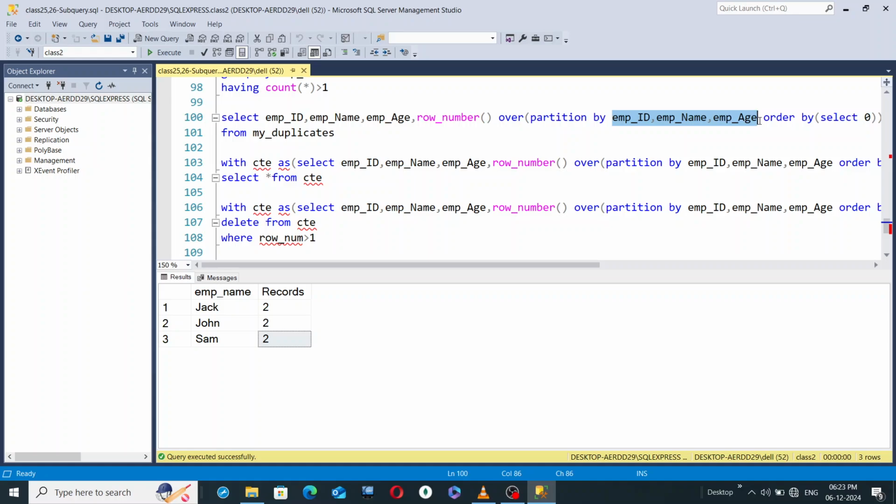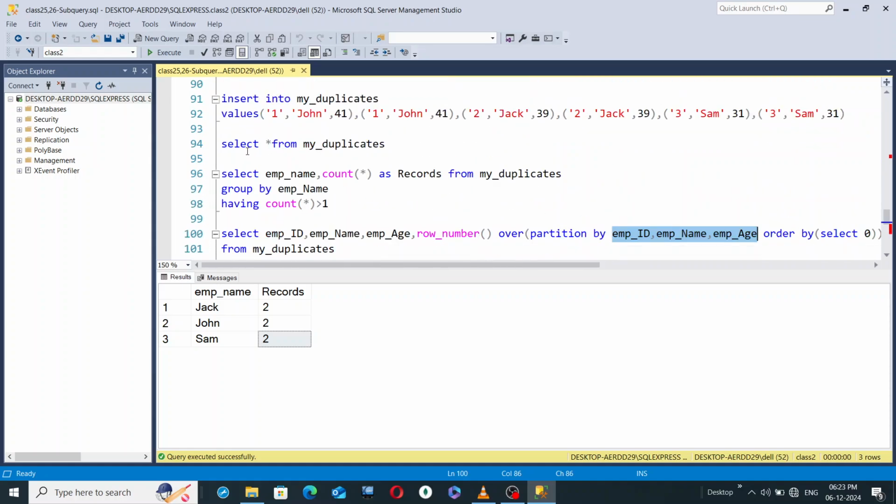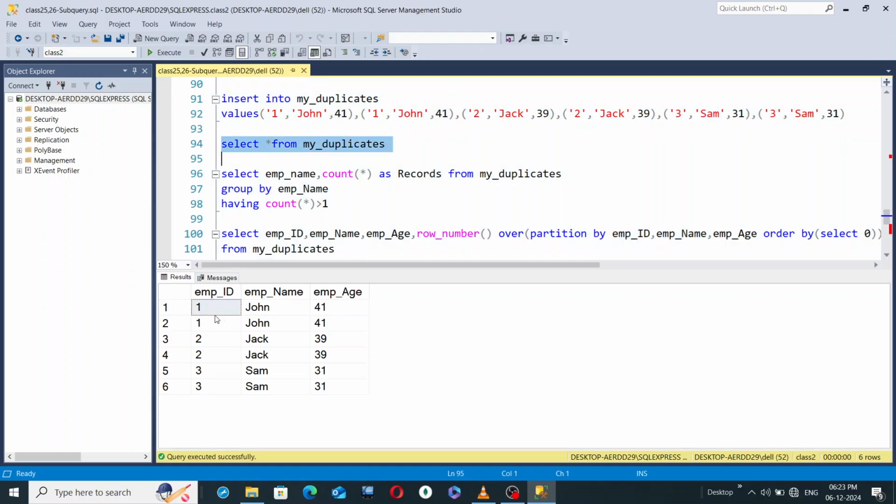And why have I written emp_id, emp_name, and emp_age? Because all of them get repeated. Like for example, if I go to line number 94 and hit the execute button, you see in row number one you have under emp_id: one, John, 41. Then again in the second row, the entire thing is repeated. Same goes for the third row, which is repeated entirely in the fourth row. Same goes for the fifth row, which is entirely repeated in the sixth row.